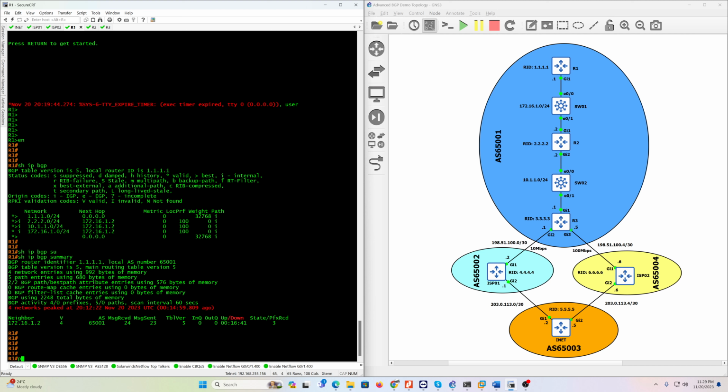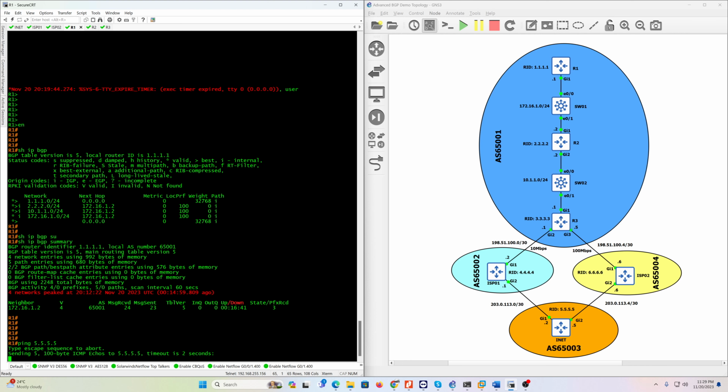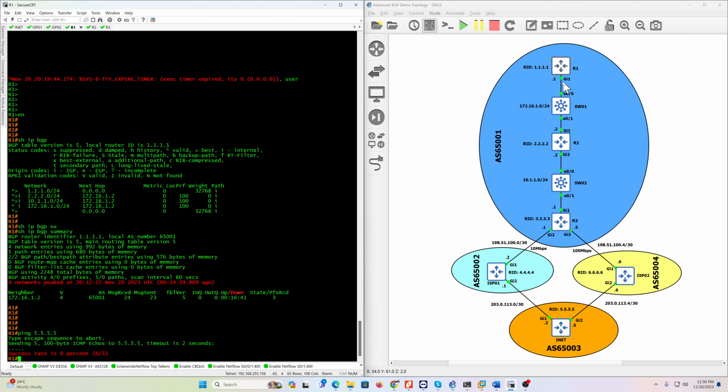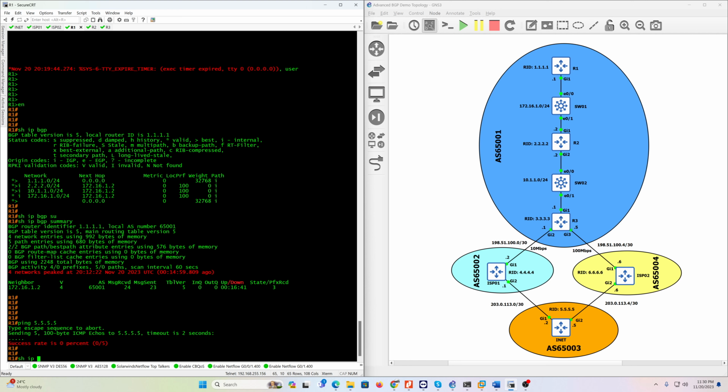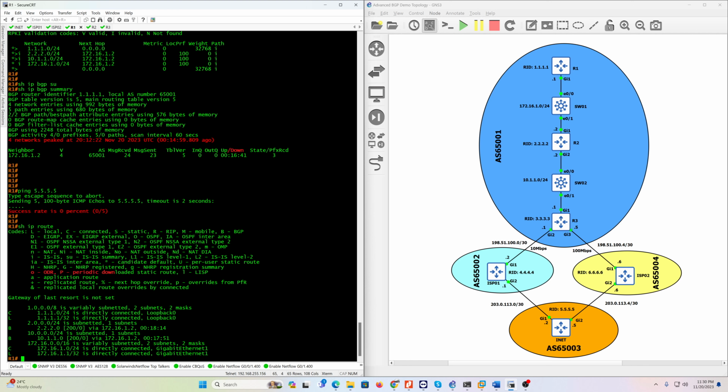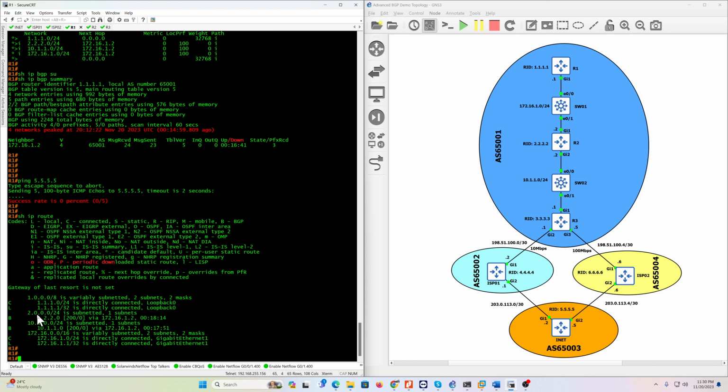So no, we have to ping first the 5.5.5.5, if we can ping. No, so we cannot ping the iNet, right? We cannot ping from R1 to iNet. So what's the issue? Show IP route. No, that 5.5.5.5 is not on the routing table of R1.